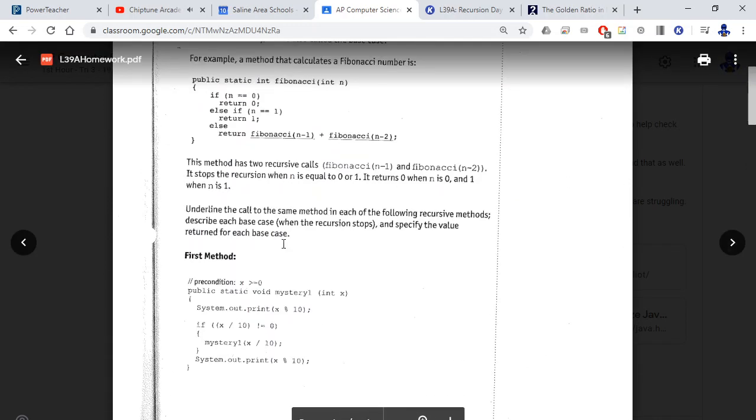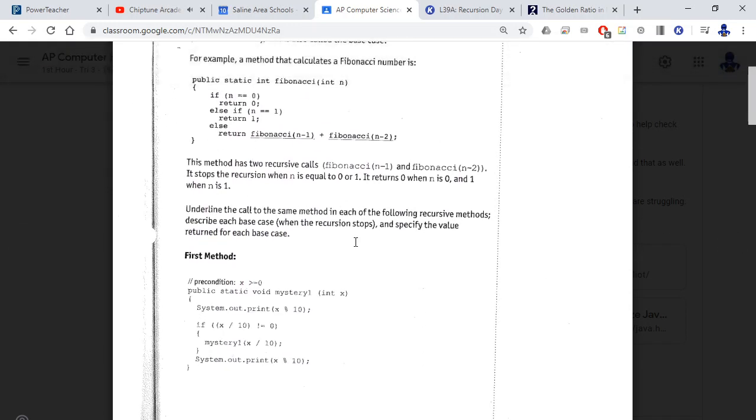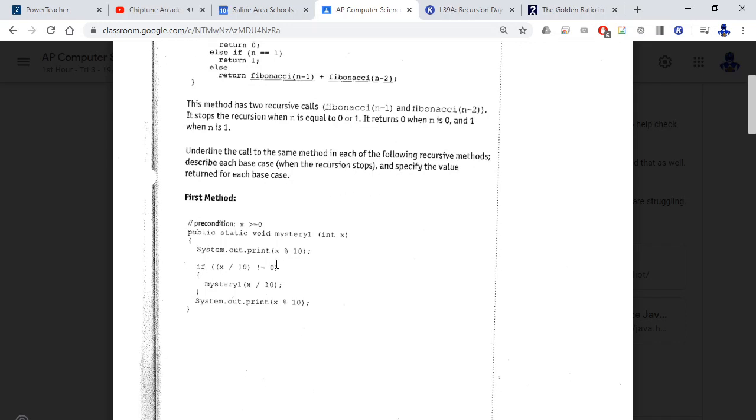So what you're doing here on the first page, all you're doing is underlining the recursive call and then describing each base case and what's returned. So in this first one, thank you, Annie, here's one that's void and just prints. It says underline the recursive call, so underline the call to the same method. Since the method's called mystery 1, here's the recursive call right there. And then it says describe the base case. In other words, when does it stop?